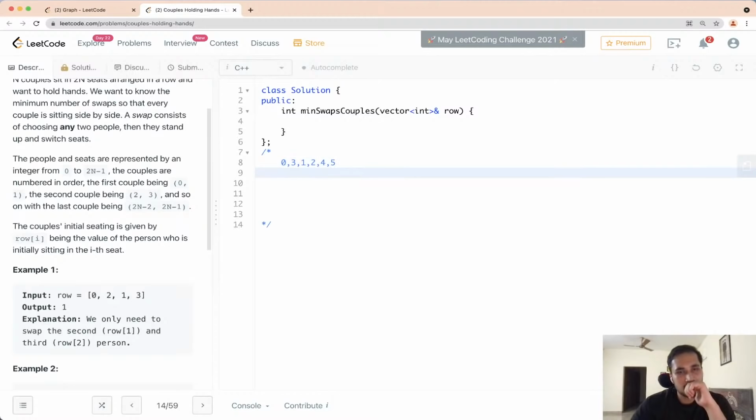This is a good problem. Let's see. So 0 and 3, 1 and 2. Okay, so 0 has to sit with 1. So how can I make 0 happy? Either 1 can come close to 0 or 0 can go to 1, all right?